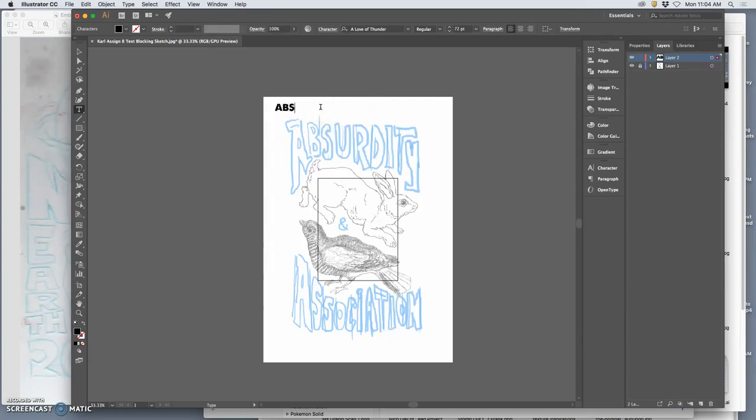So, absurdity and association. Right. I can try hitting return and kind of spacing them, right? Just like a word processor, I can use my arrow keys and I can select. And I can center them, right? But obviously, this is very different than what I've designed.